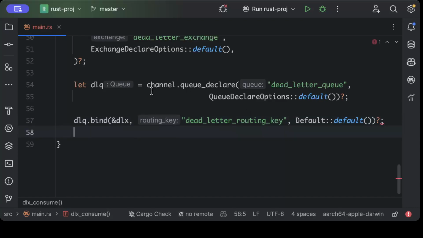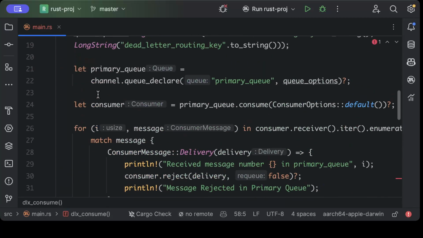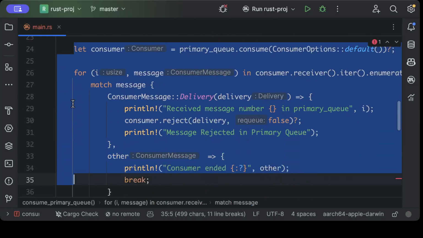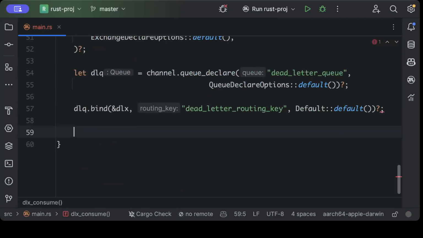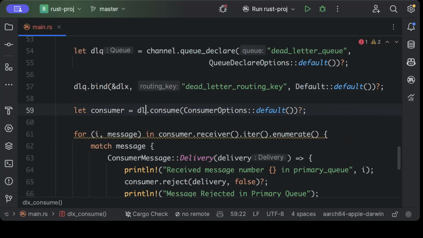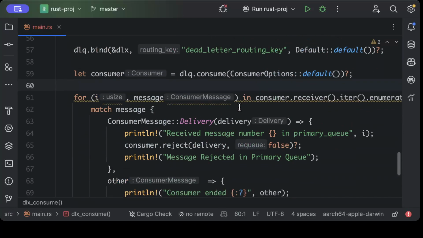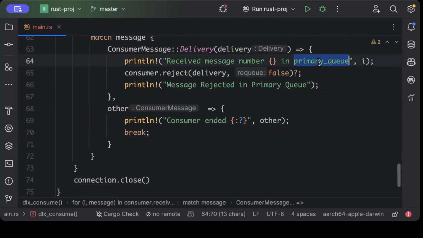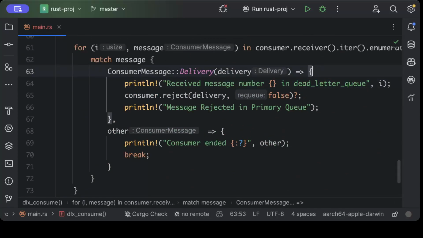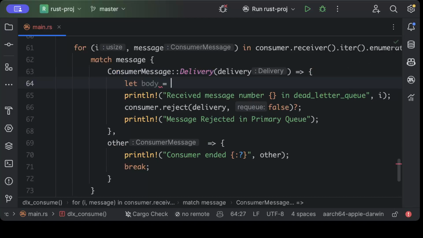And now we need the consumer again, so we will copy everything from here because we don't want to redo the same thing. And instead of primary queue, this will be DLQ. So basically we consume from DLQ, and this is not primary queue, this is a dead letter queue. So we say message received in dead letter queue, and here actually we can parse our body. So we'll say body string, let's say we are consuming letter from dead letter queue, and we can consume here. So we'll say delivery dot body.